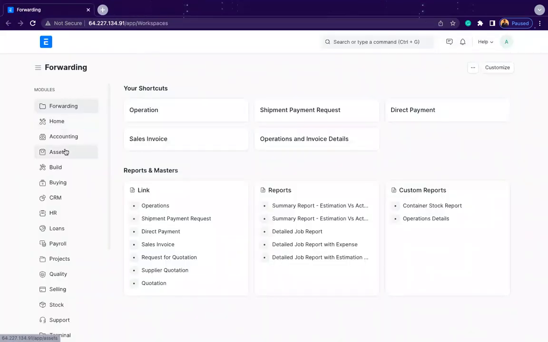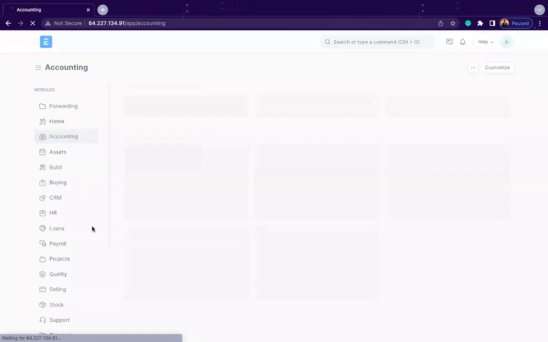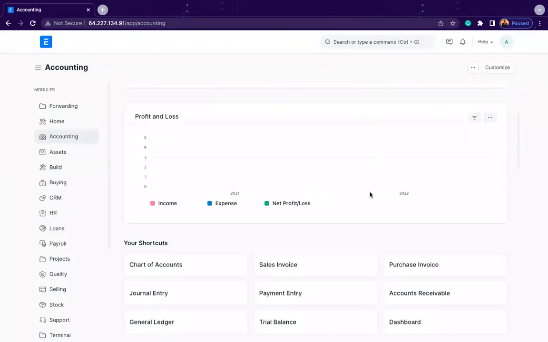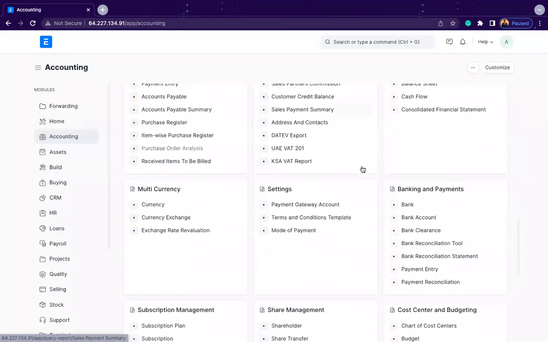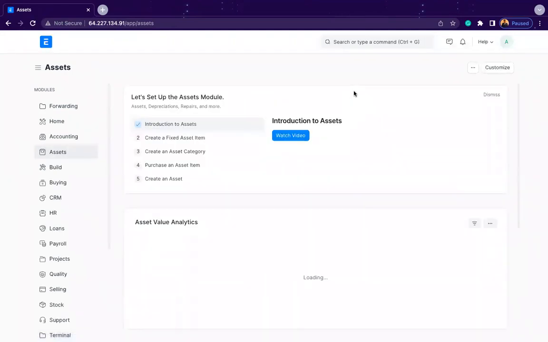On the left hand side, you'll find all the modules set over here. As you can see, forwarding, accounting, CRM, everything is there on the left hand side. You click on accounting, the documents related to accounting would pop up over here. All the accounting documents and statements, everything you'll find. Click on asset, data related to asset would pop up over here.